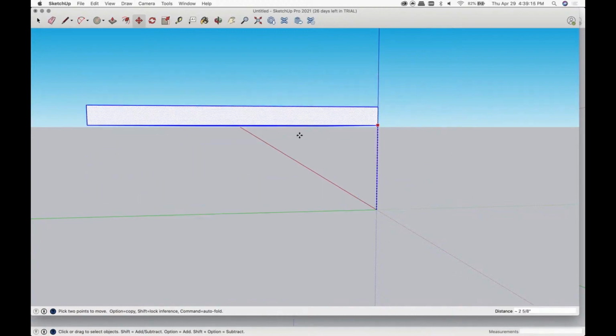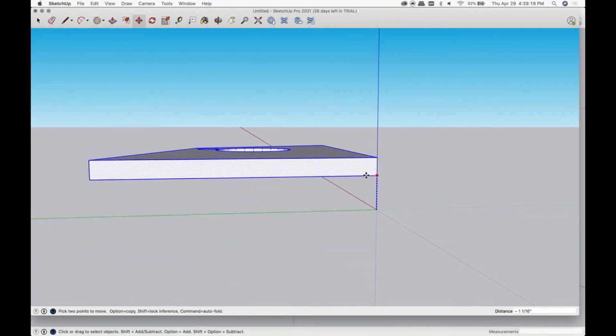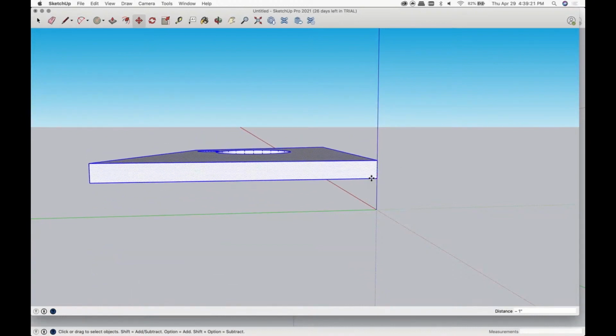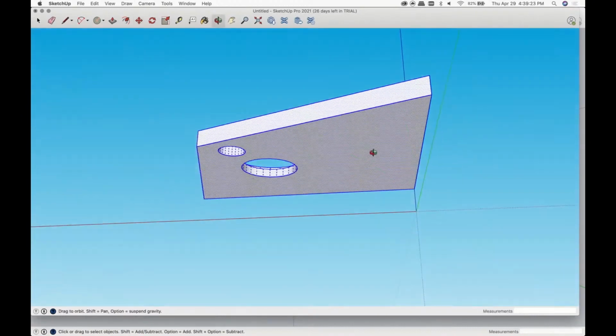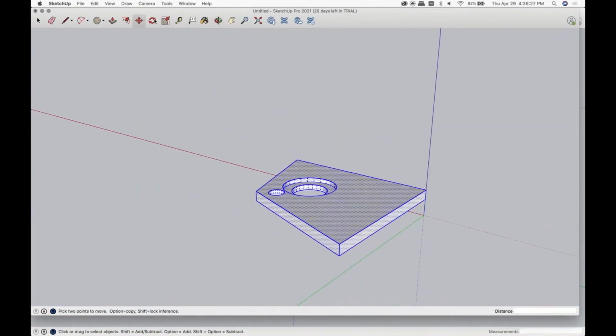Now I can move my mouse around wherever. It'll just go up and down that axis. It's locked on there. And I can click again to set it. So now that's lifted above it. Okay. If I want to rotate, I can click rotate.